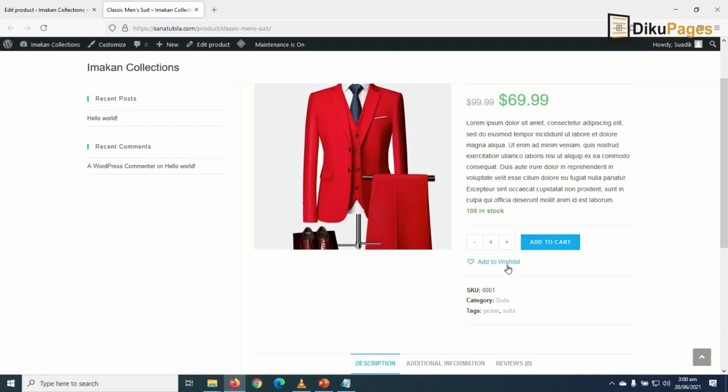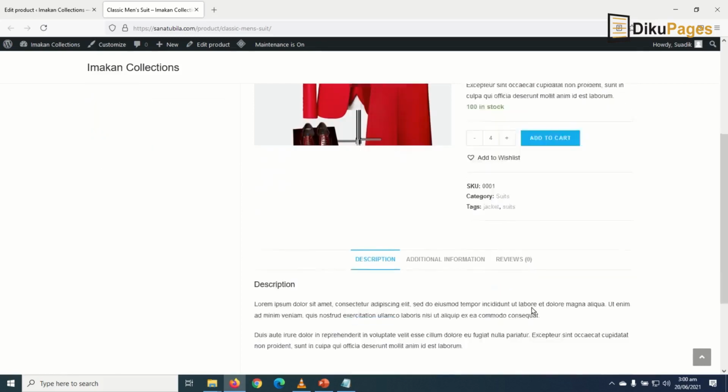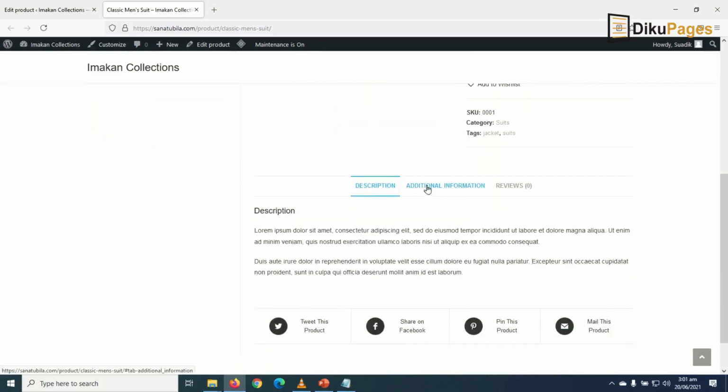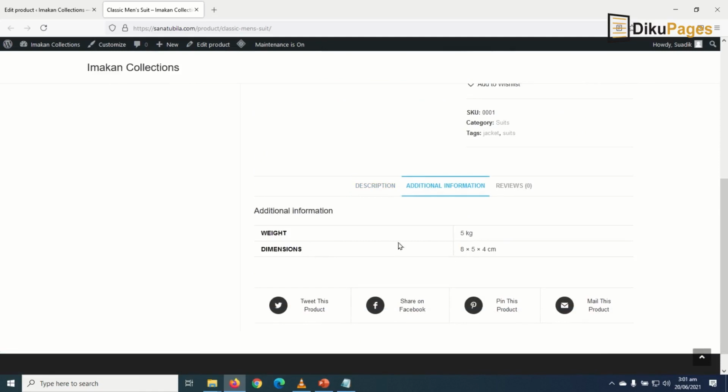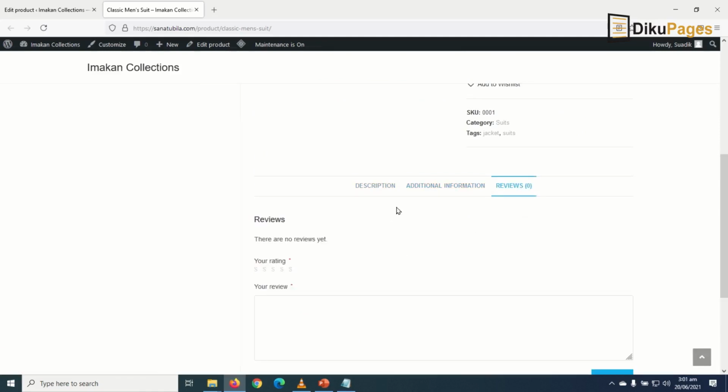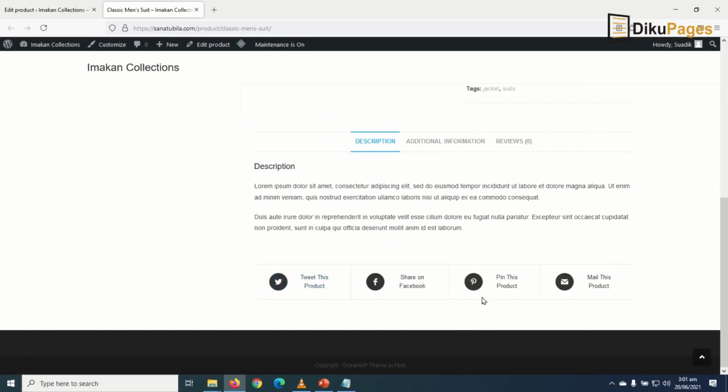They can also decide to add it to their wish list. And in here, I also have the SKU, category, and then the tags I specified. Visitors also have the option to see additional information, that is the weight and dimensions, and then they can submit a review. And down here below, they can share it onto their social media platforms that are available in here.